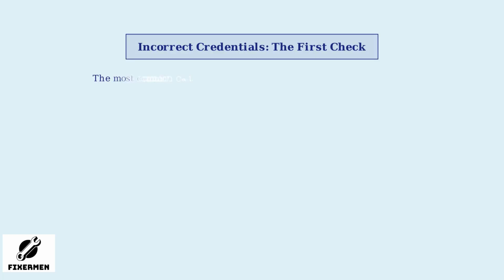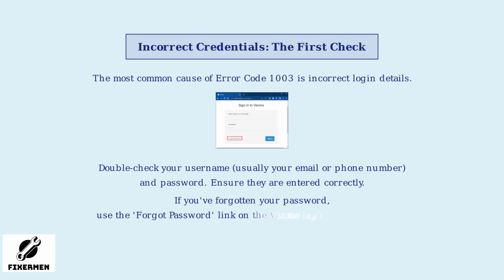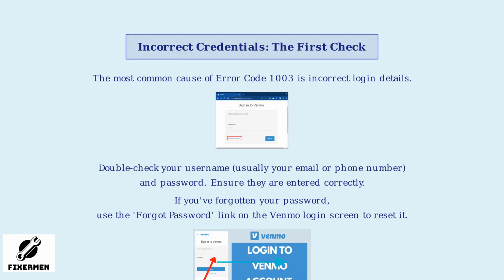The most common cause of error code 1003 is simply incorrect login details. Double-check your username, which is usually your email or phone number, and your password to ensure they are entered correctly. If you've forgotten your password, use the Forgot Password link on the Venmo login screen to reset it. This will guide you through the recovery process.